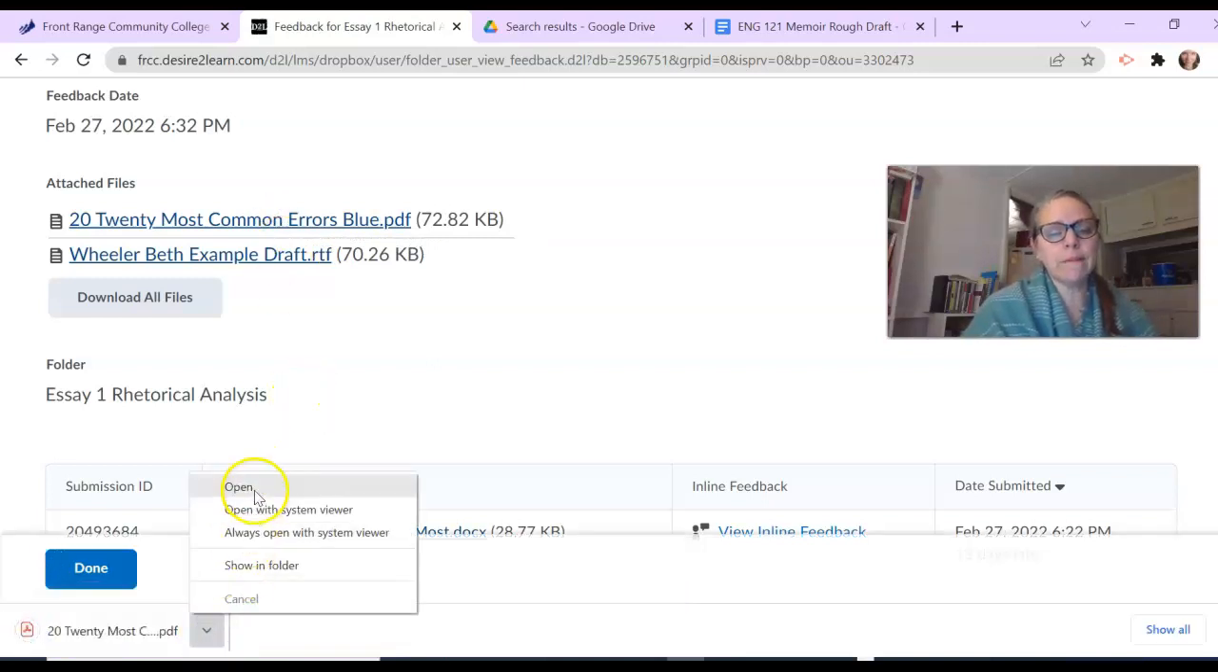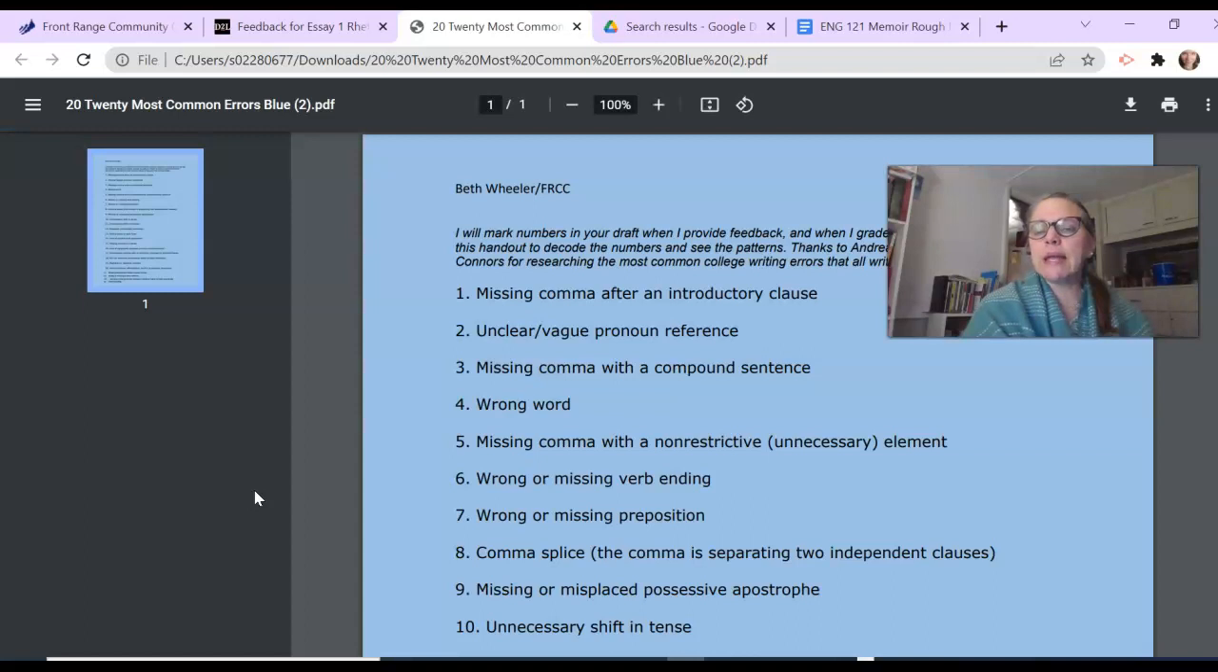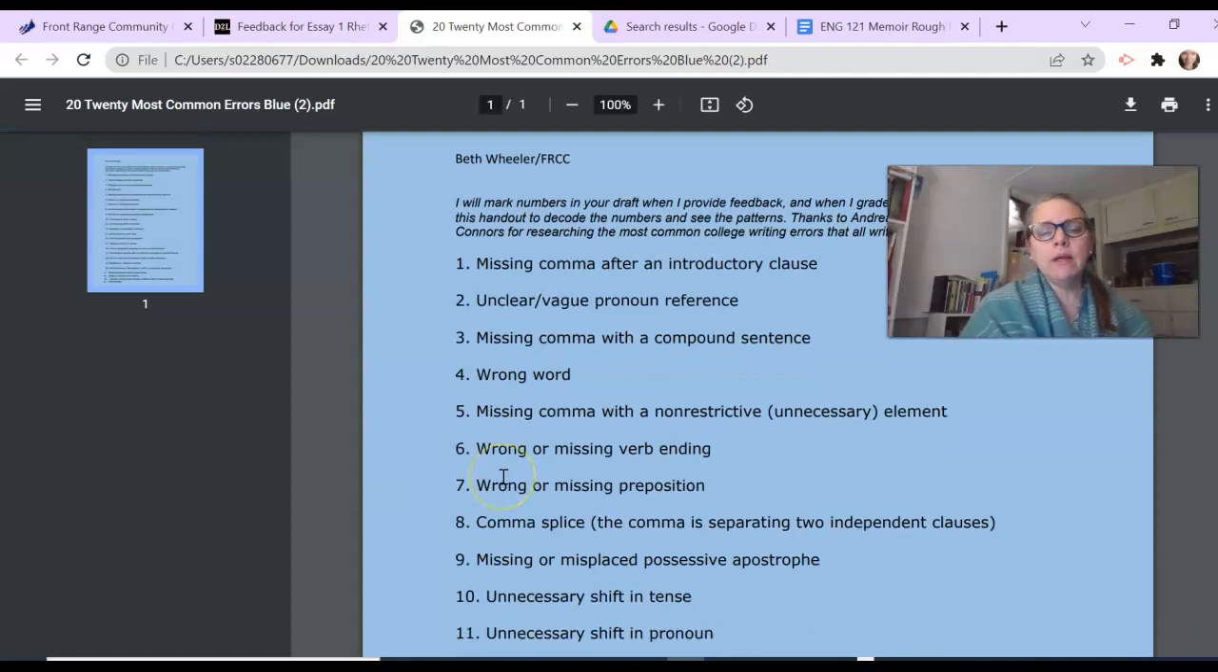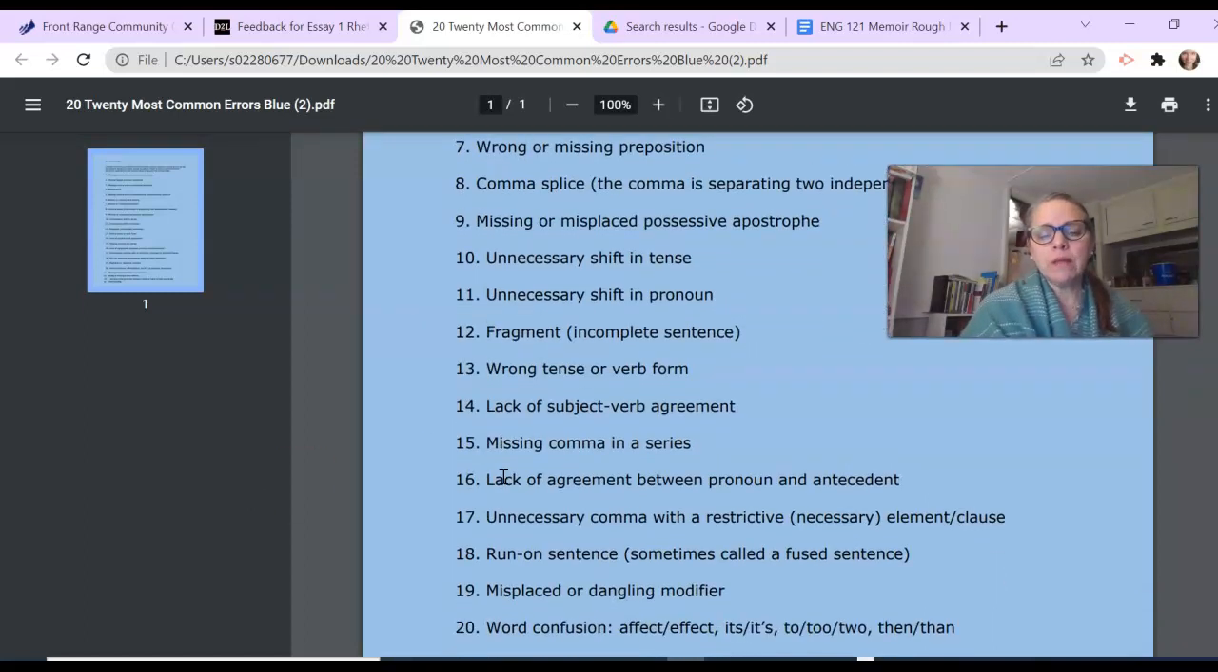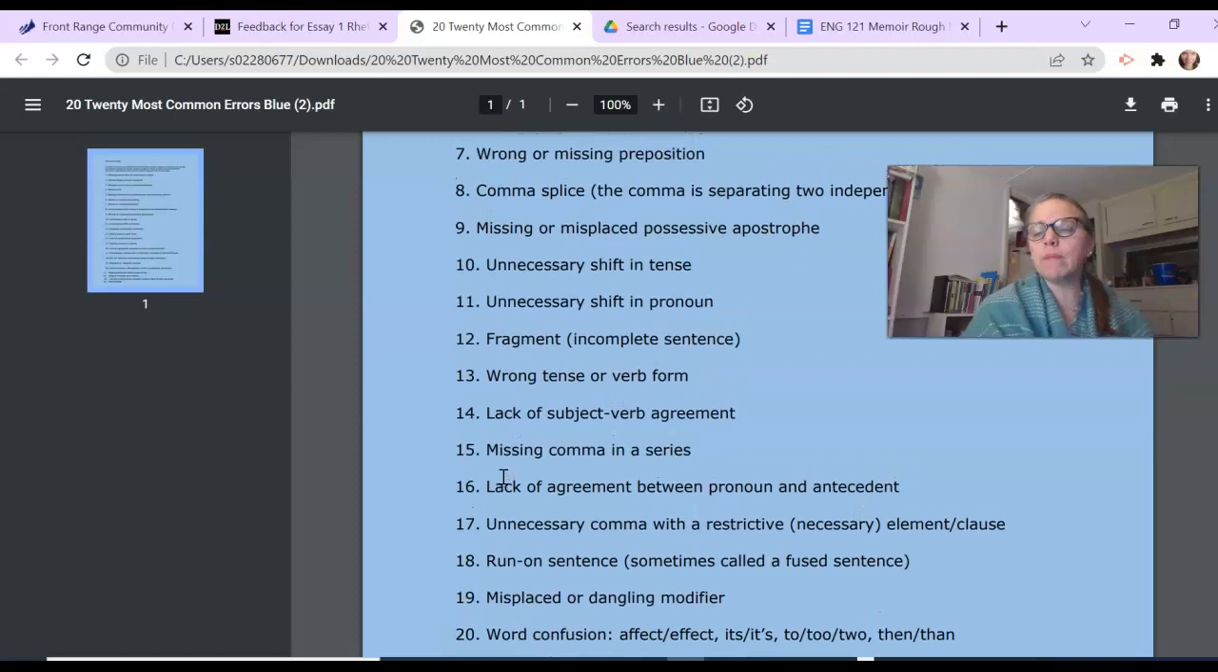This is the blue handout. It's a handout that has 20 errors. These 20 errors are the most common that writers make, especially learning writers. I use these numbers, and I'll mark them in your draft when I see these errors showing up.